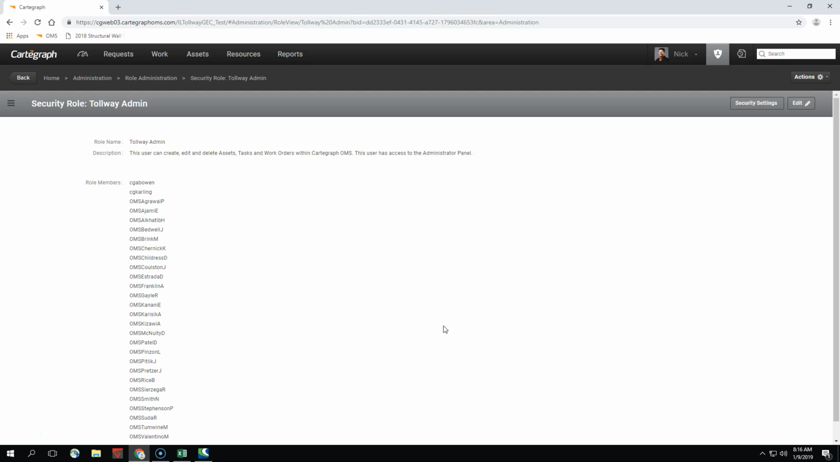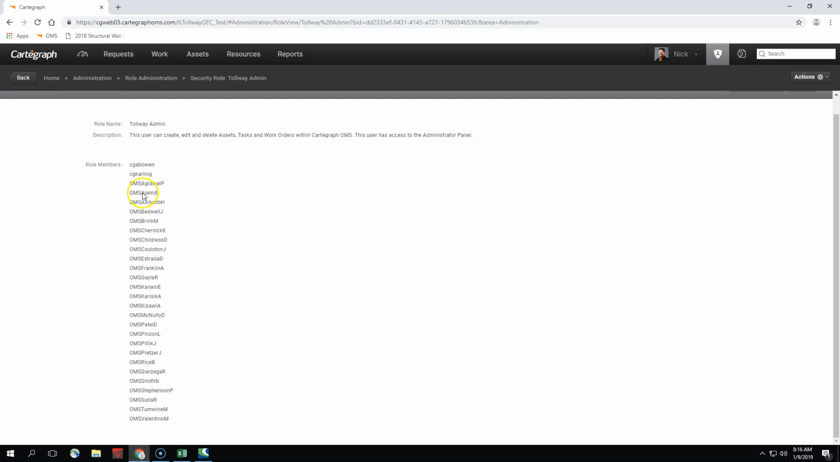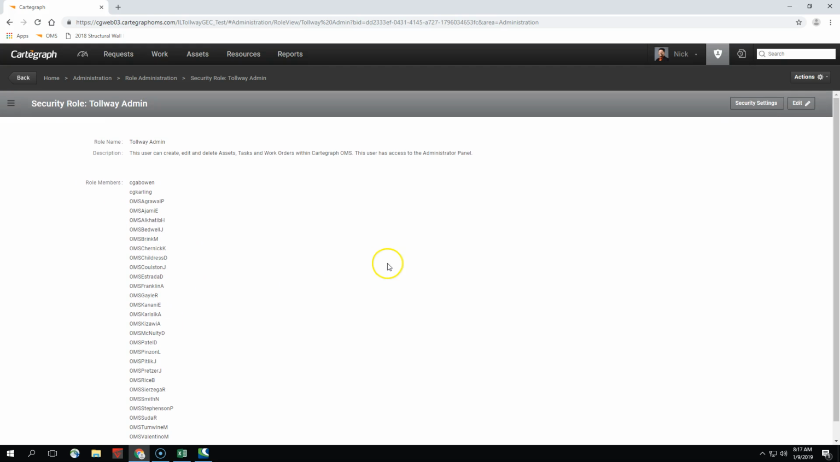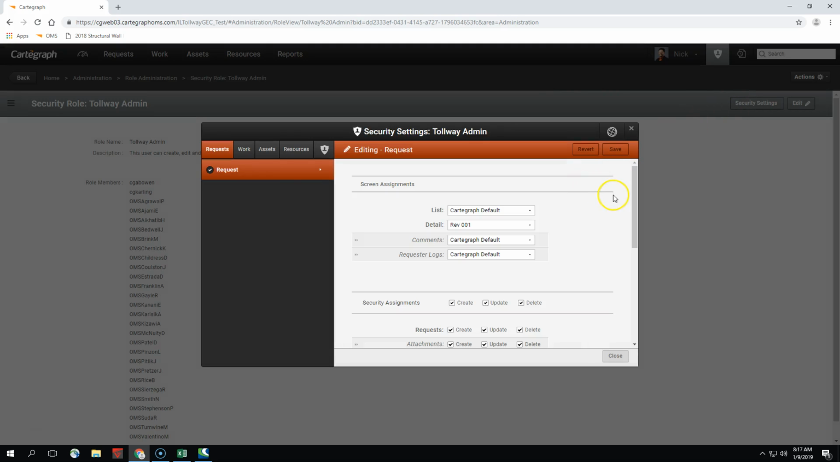So you can see the Tollway admin role has a description saying the user can create, edit, and delete assets, tasks, and work orders that Cartograph OMS. This user does have access to the administrator panel. So they kind of give a brief description of what this role can do for someone that may not have to go through the security settings to see. And then you can see in the role members, you can see every single user inside Cartograph that actually is a part of this role. So I believe Nick said that you guys all have admin access for at least the test site, which is why you're seeing probably all of your names inside this role here today. So you could come into security settings here, and we could turn off and on stuff for you.